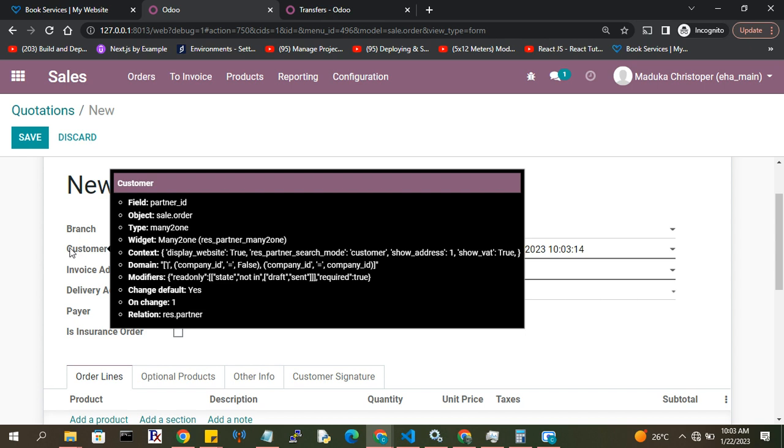The next one is object. This object is the class or the database model, right? Every record that you are creating, this record that you're trying to create now, will be stored in it. A database, of course, we know what a database is. Whatever record I create now is going to be saved inside this particular object that I'm working on. Then we have the type of this field. Take note of this type of field called many to one.